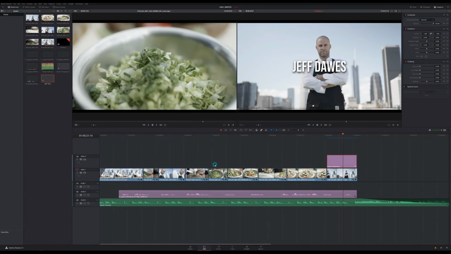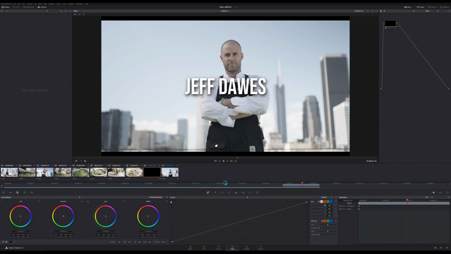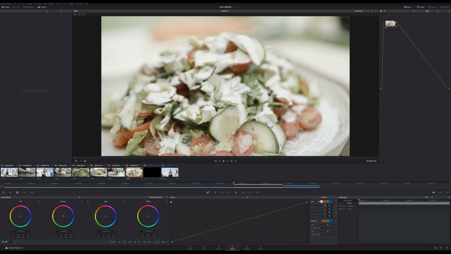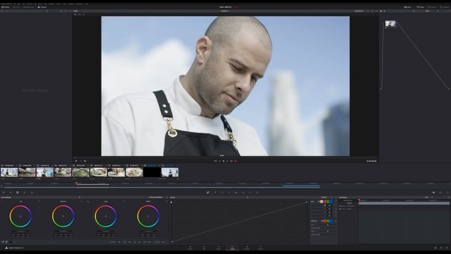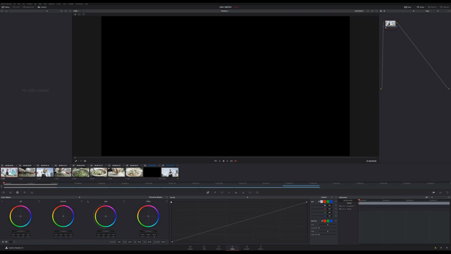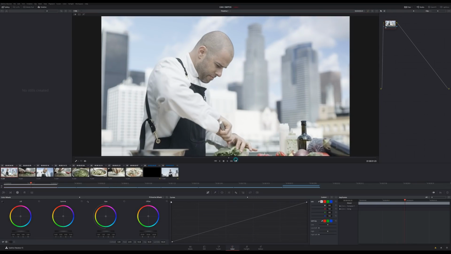When it's time to do color correction on my project, all I have to do is go down here to the bottom part of the interface and click on the color button. That's going to switch my whole project over to the color page. And that's going to bring up every single clip from my project, and whatever one I have selected, that's the one that I'm working on. Let's grab this wide shot and we can adjust some of the color.